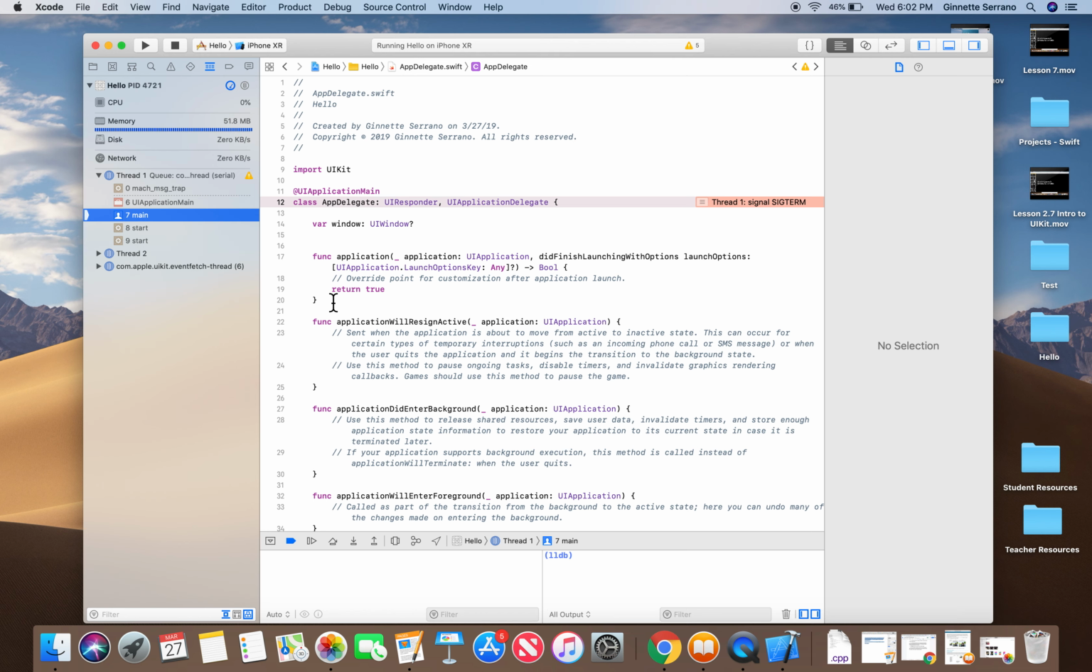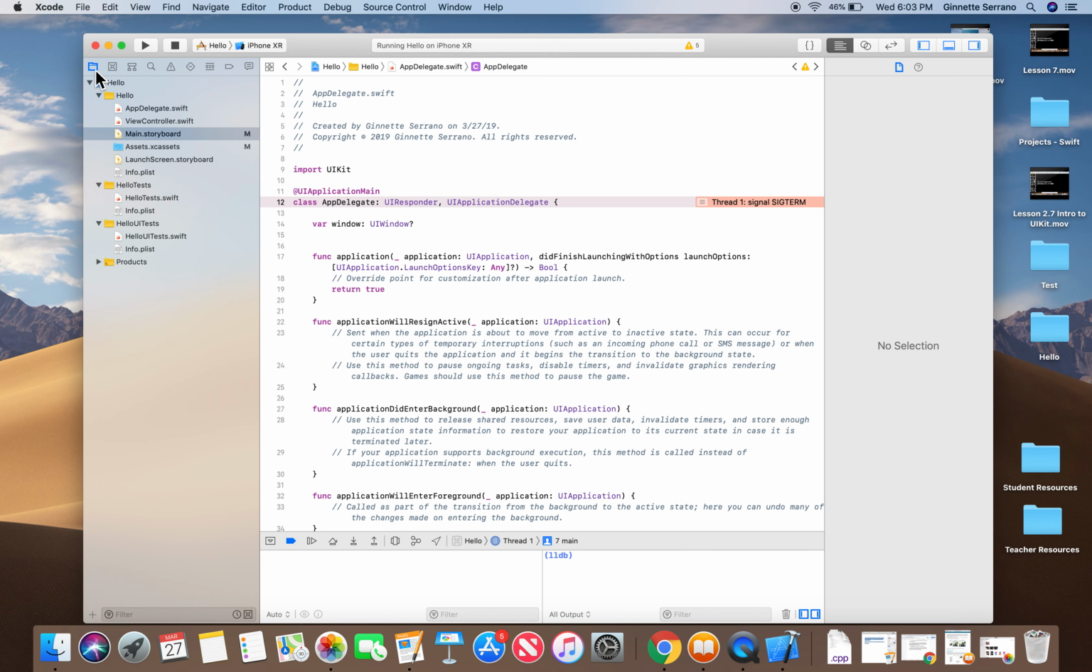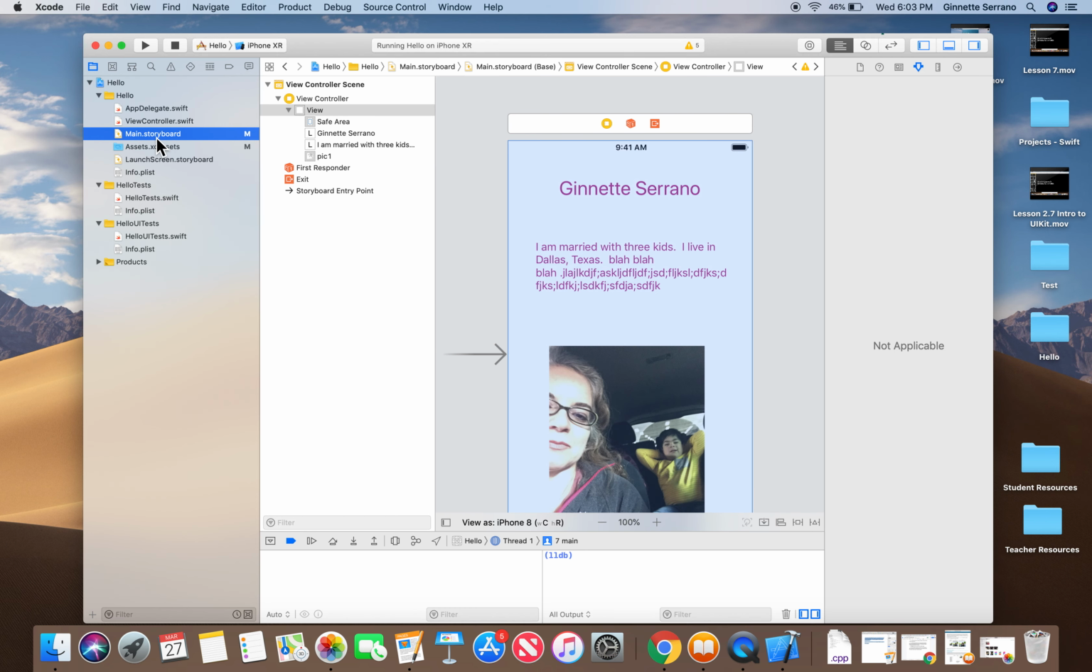When you quit the simulator, it brings you to here, and then to get back to where you were, you click on the little folder on the top left hand side where it says show the project navigator, and if you click on it, it'll show you the project that you're working on.